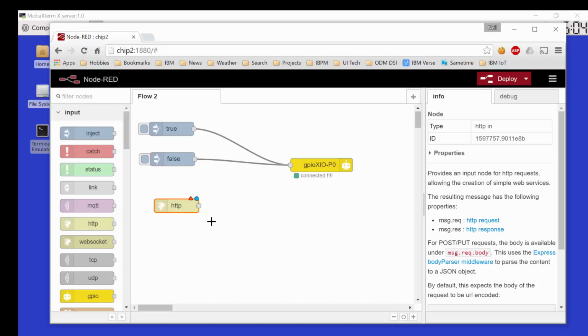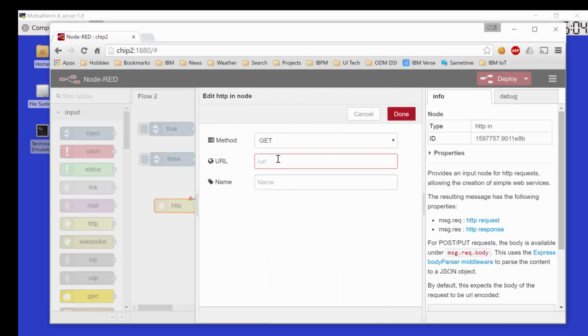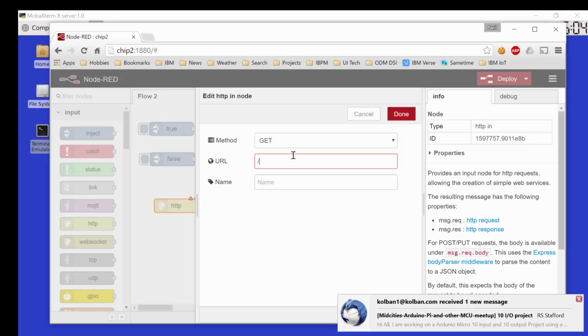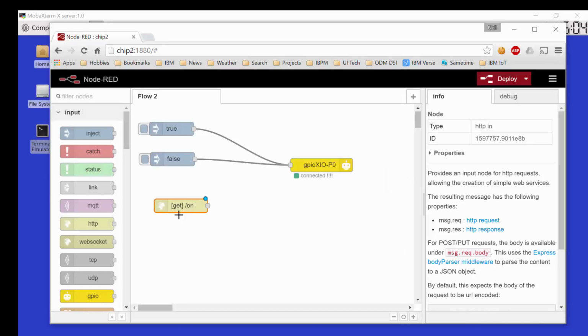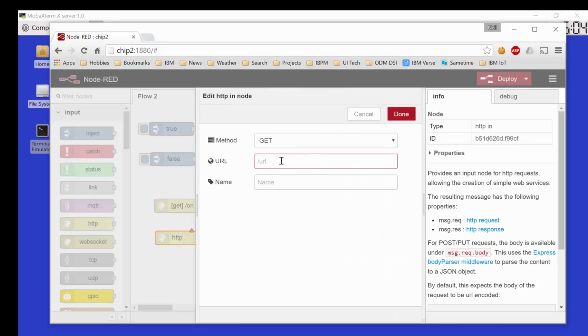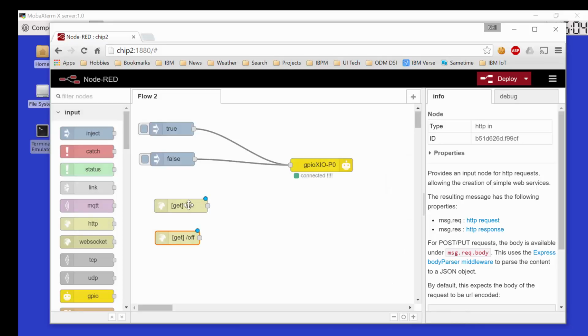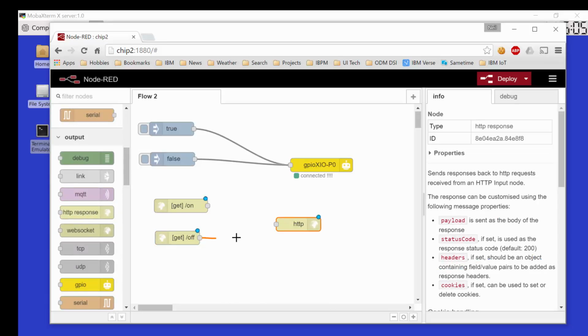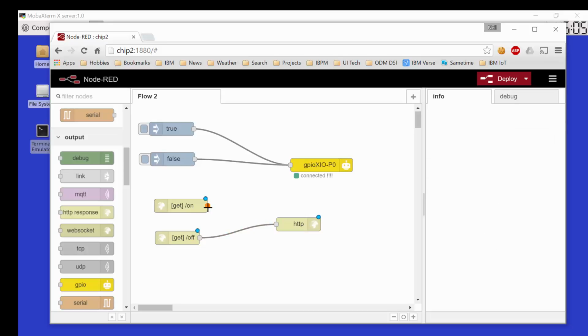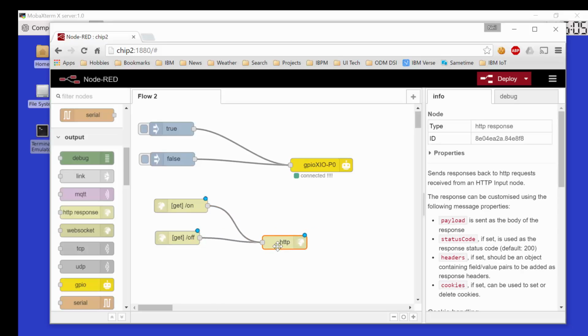So let's add an HTTP input node. Select its properties and say that its URL is going to be /on. So the local URL is going to be /on. And we'll add another URL and we'll say this URL is going to be /off. Very simple. So it's going to be the local URL /on, the local URL /off. Now when we receive an HTTP request, we need to send a response back.